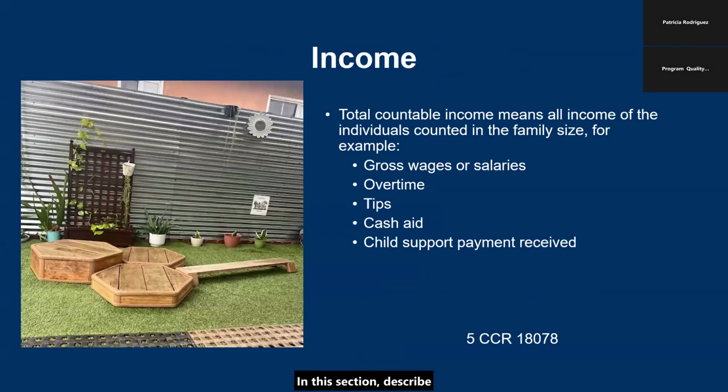In this section, describe what is considered total countable income, including but not limited to gross wages or salary, commissions, overtime, tips, and bonuses, cash aid, and spousal support or child support received from the former spouse or absent parent. This applies to all income of the individuals counted in the family size. Additionally, you may want to describe how income is calculated based on the documentation the family provides. Please see Title V, Section 18078 for a complete list of countable income.